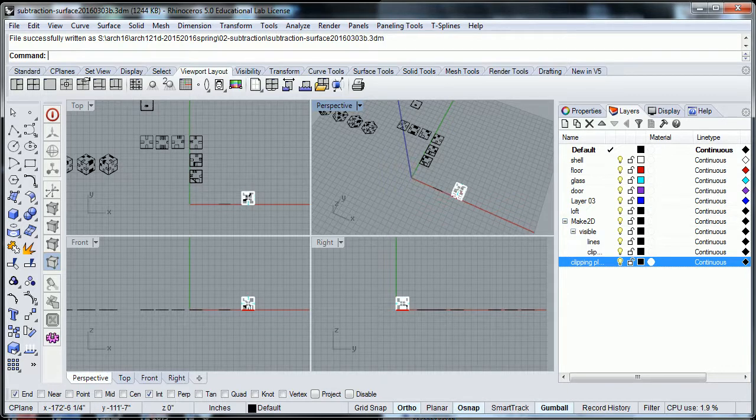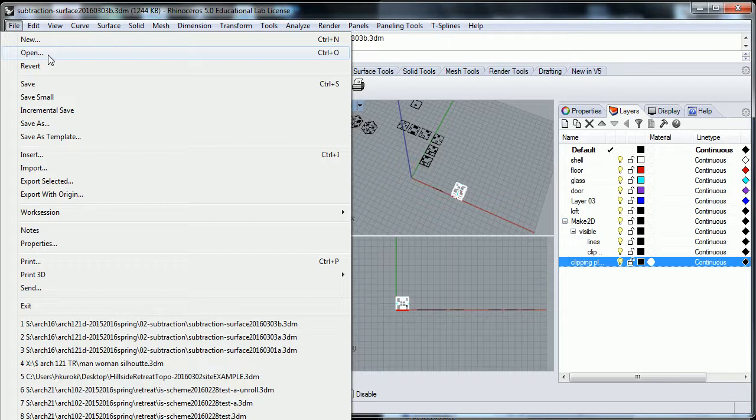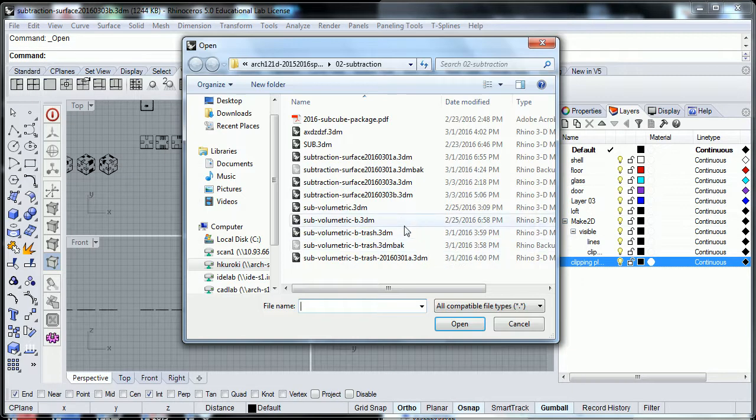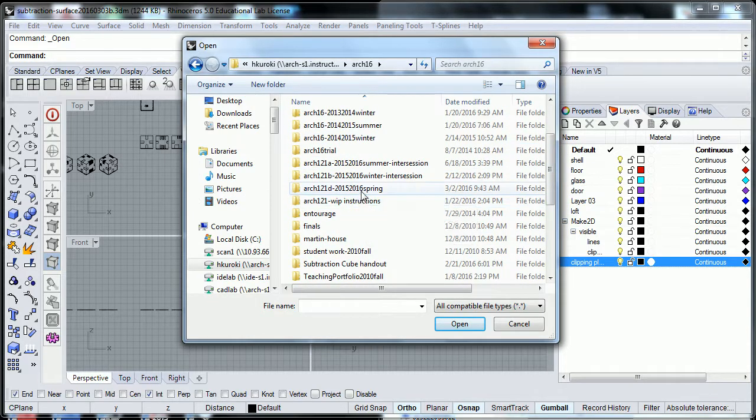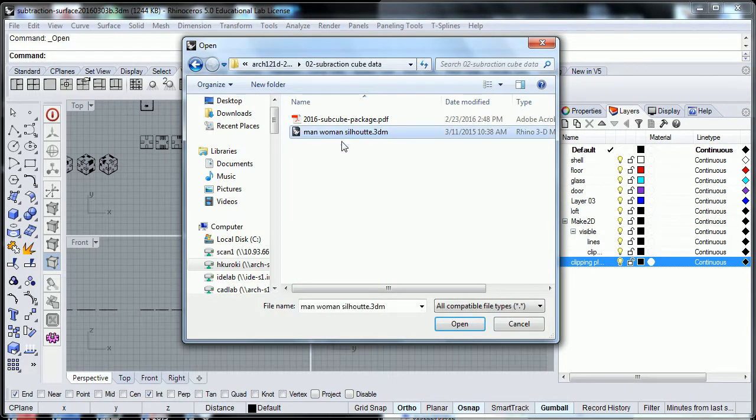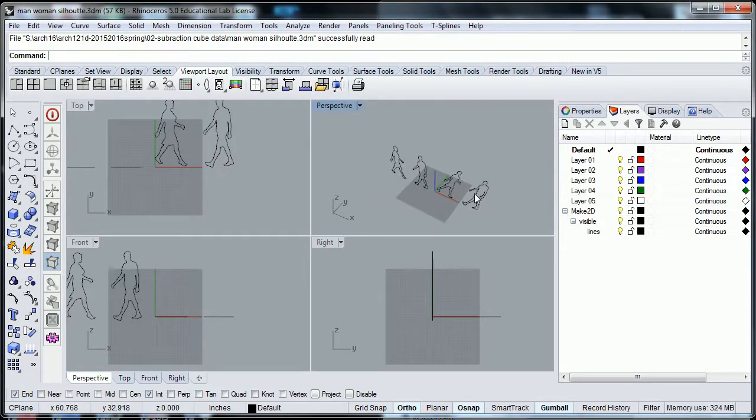You can go ahead and open up that man-woman drawing. So you could say open, and then go to that drawing. Oh, where did I put my drawing? And you'll see a silhouette of a guy walking, and I guess that's a woman. Or a very confused man, I don't know. Sorry.